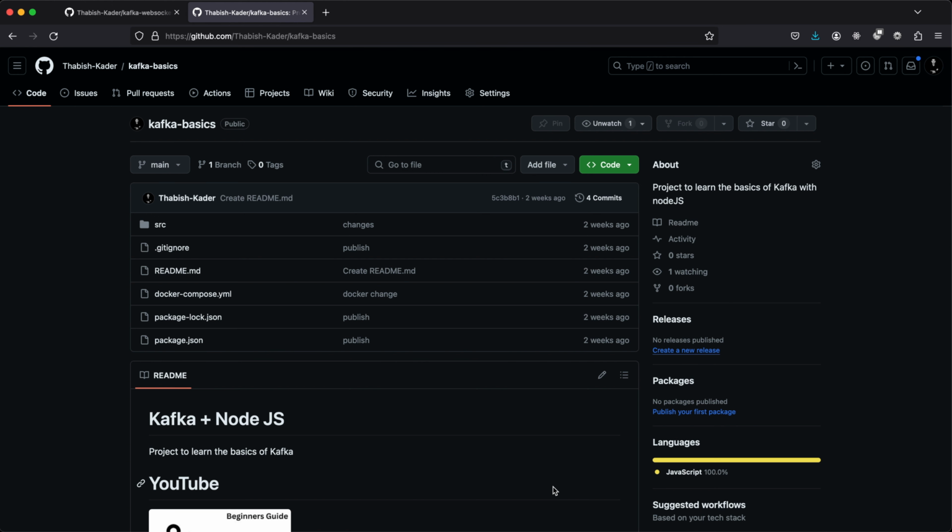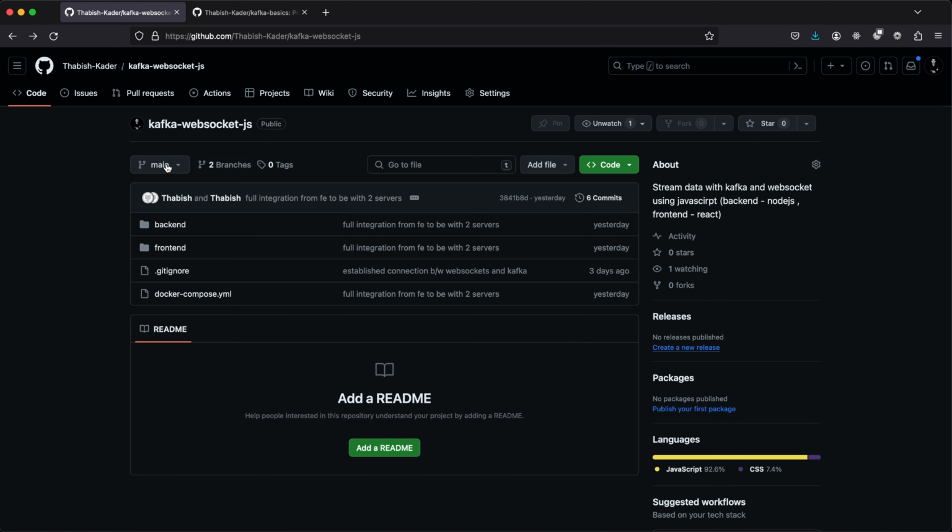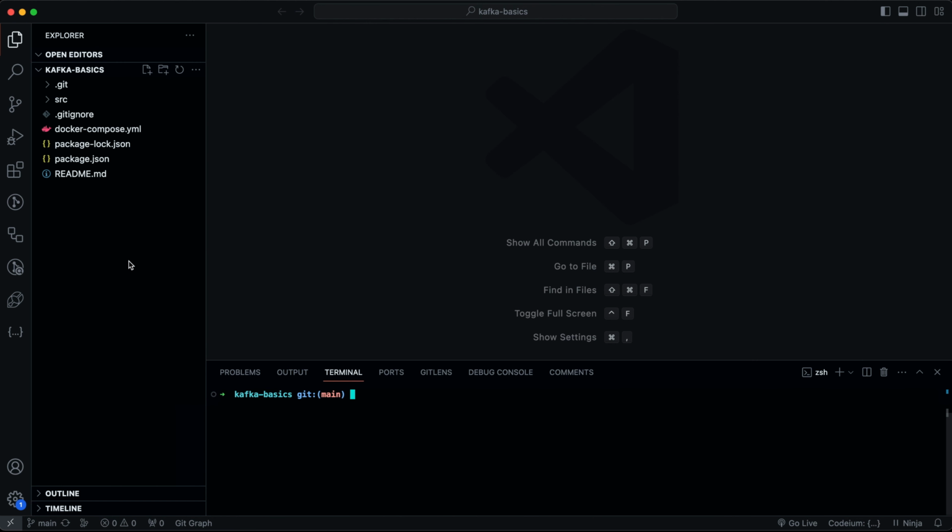This video will be a continuation from where we left off in the previous video. So I'll leave this repo called Kafka Basics in the comment section below. This is the code from which we will build upon, and I will also leave this as well. This is the finalized version, which is called Kafka WebSocket JS. Once you have cloned the repo, this is how it will look.